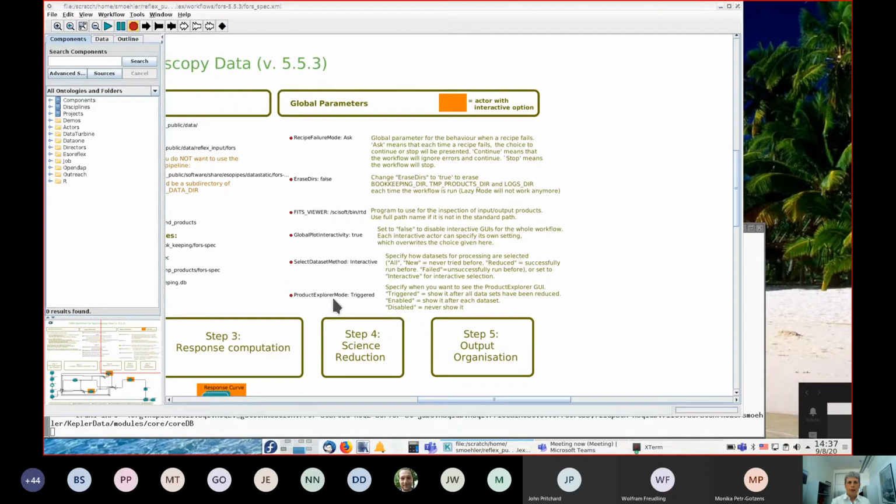And then we have the Product Explorer mode. Trigger means it waits until all the data sets have been reduced and pops up then. Enable means it pops up after every data set. And disable means, you guess it, it never shows up.